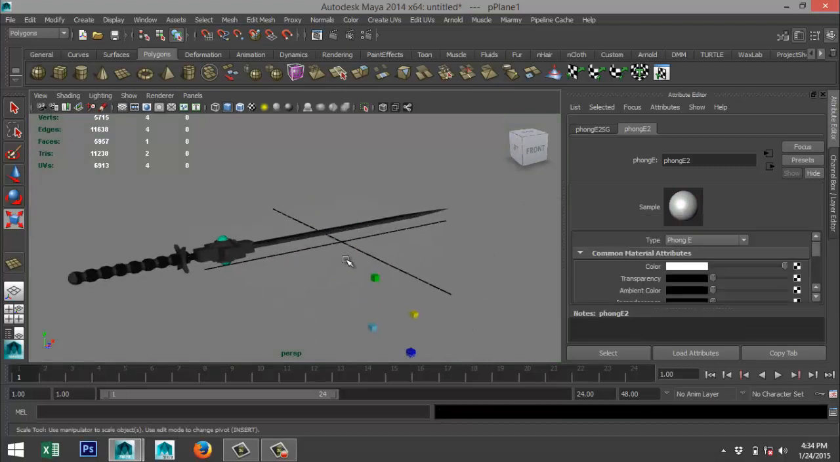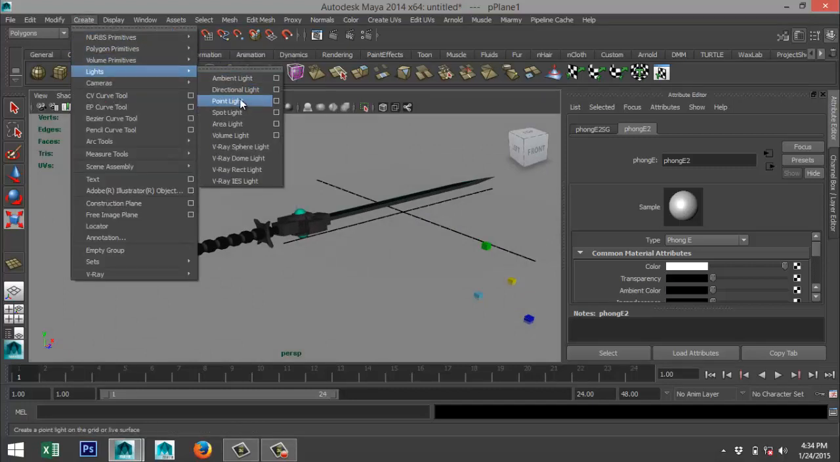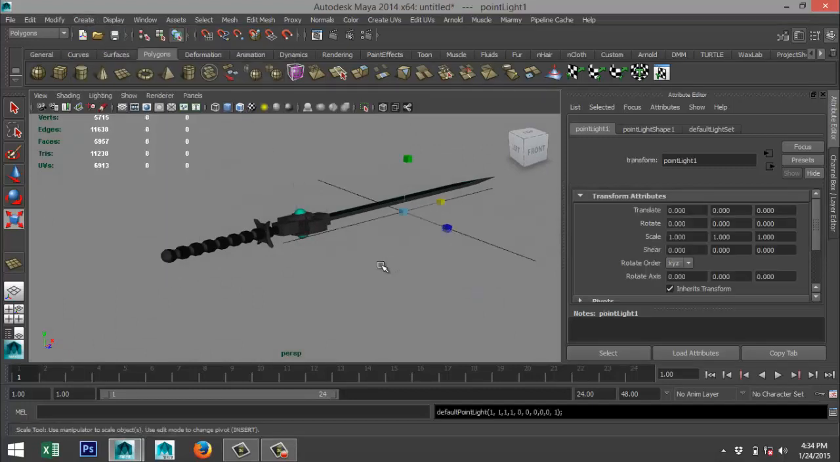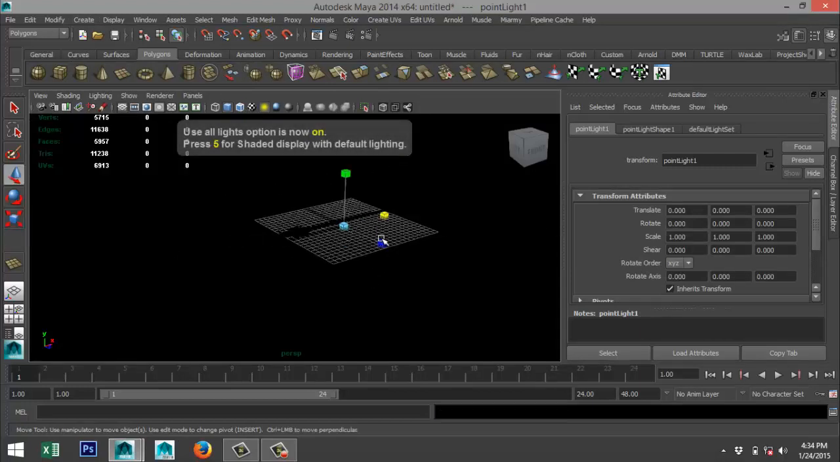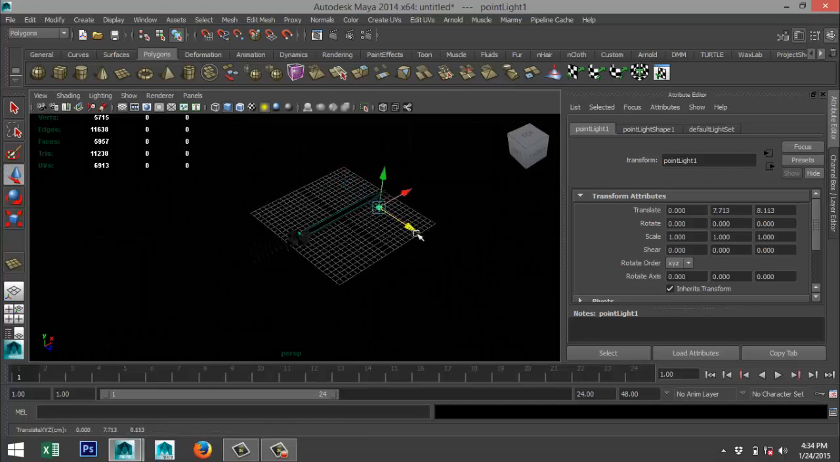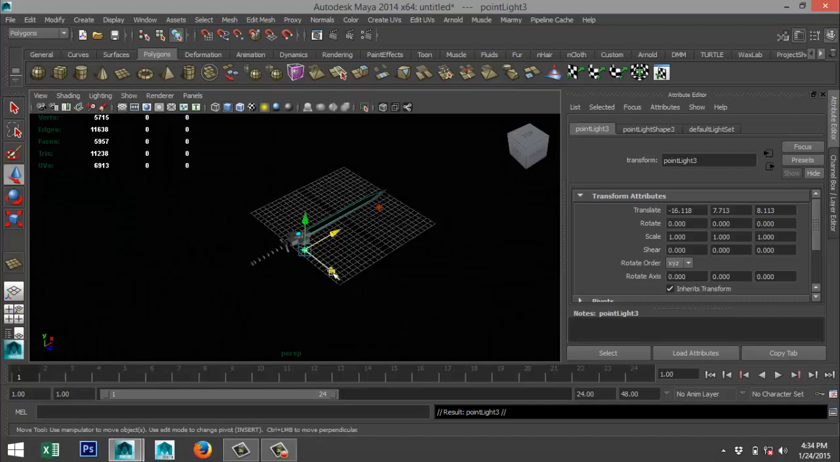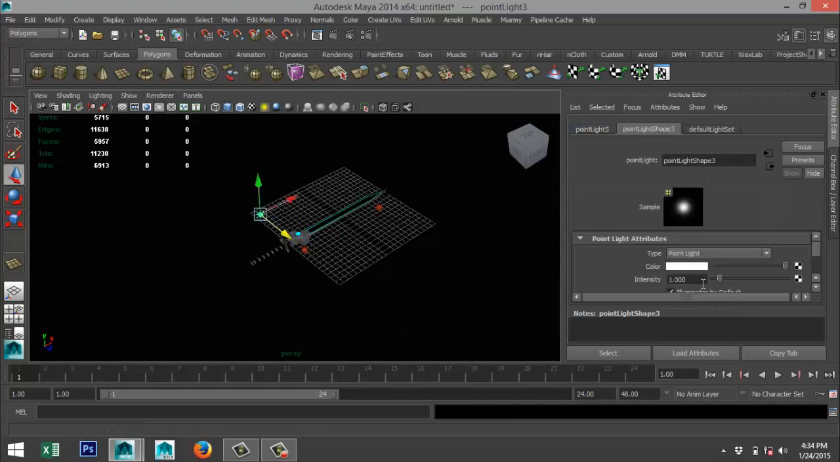Okay, we're going to set up some lighting. Create light, point light. I'm going to hit 7 on my keyboard so I can see what's going on. And I'm going to raise that up, raise that back. Control D to duplicate that. I want to have one there. Control D and duplicate it over here. And for that one, I'm going to lower the intensity to 0.25, which is good.